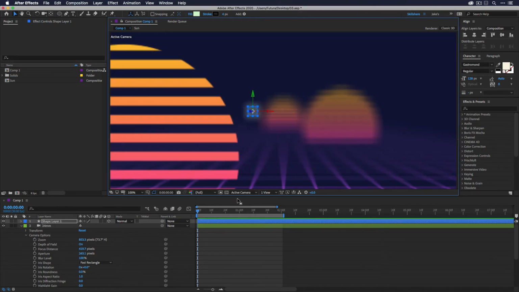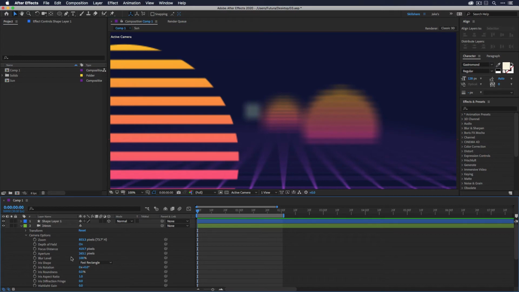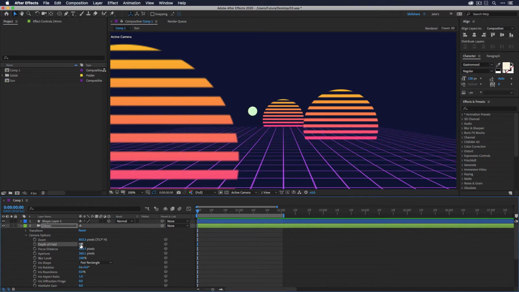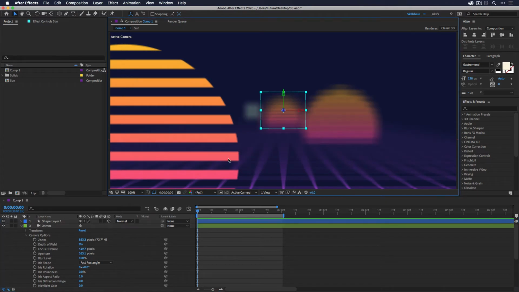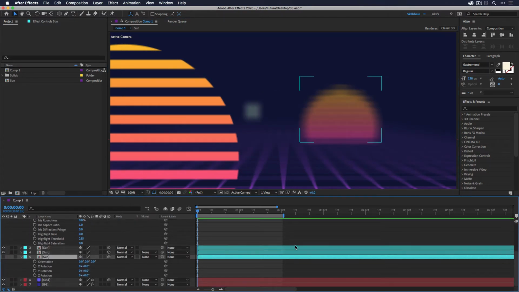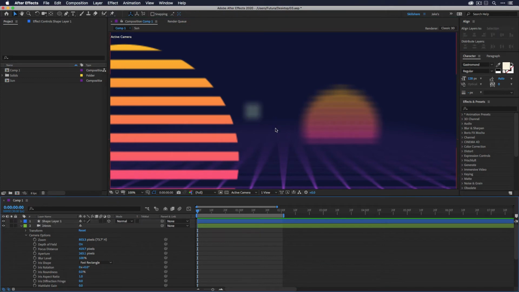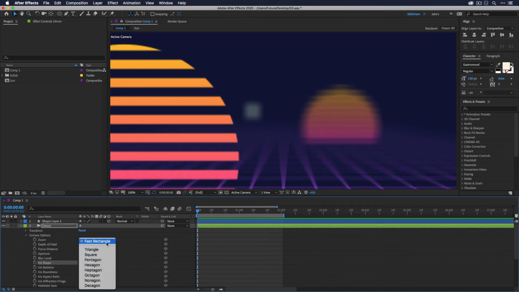I'll switch back to my active camera, and there it is, really out of focus, but we can tell that it's there. If I turn the depth of field off and back on, you can see what's happening. I'm actually gonna disable the visibility of this sun, just so we can see that a little bit more isolated. And what you'll notice is that even though that was a circle, when it's blurred out of focus, it's kind of a rectangle now. It's a square, basically. And that's because of our iris shape. It's set to fast rectangle. And if we look at all the other options, they're basically just polygons with another side added.